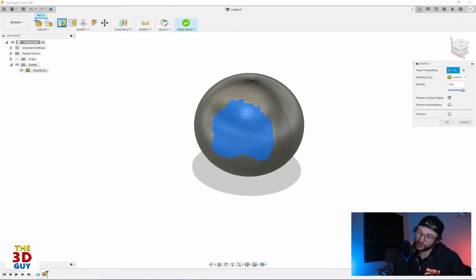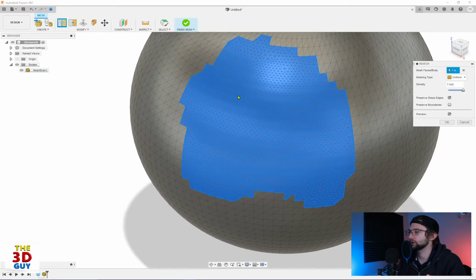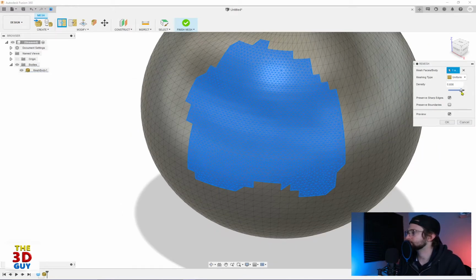Remesh in a lot of ways is very similar to the reduce, but there's a lot more you can do with it. So first off, again, you have adaptive or uniform, depending on which one you want. I'm just gonna use uniform. And you have density again, but here, sorry, I'm gonna turn the preview on. So you can see right here, the density is 7.545. So that's 7 times more than original. And so as you go up, you can see it's really, really refined, this sphere, which is really, really nice. And I can also decrease it, very similar to the reduce feature.